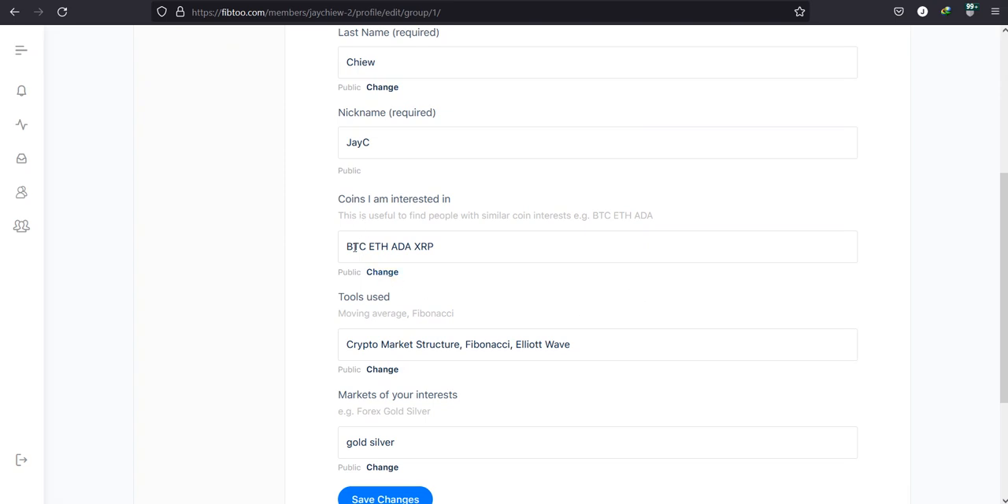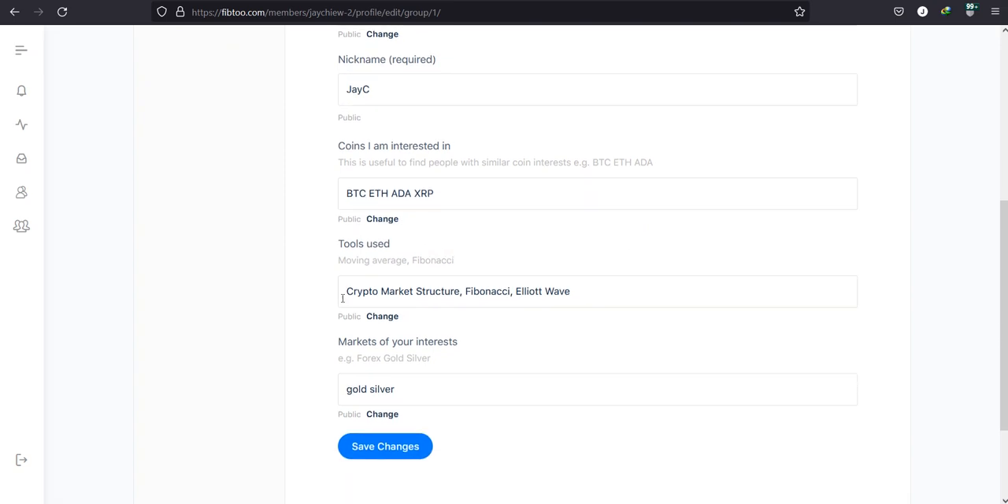Details include coins that you may be interested in. If you're an analyst, what tools you may be using, or if there are other markets that you may be trading or investing in currently. The reason you are putting in this information is so that people with similar interests may be able to find you, because there is a nice search function that people can use to locate either people who are interested in the same coins, or people who want to learn more about certain tools, or with a similar interest in the market. So if you are interested in hooking up with people with similar interests, you would put in this information.